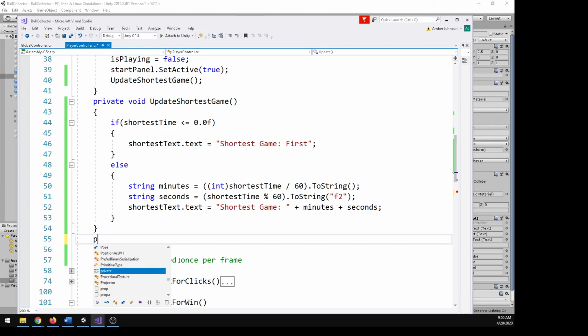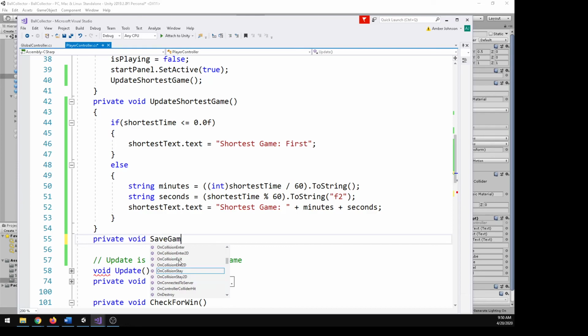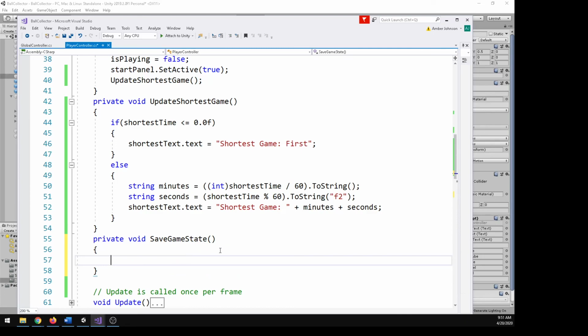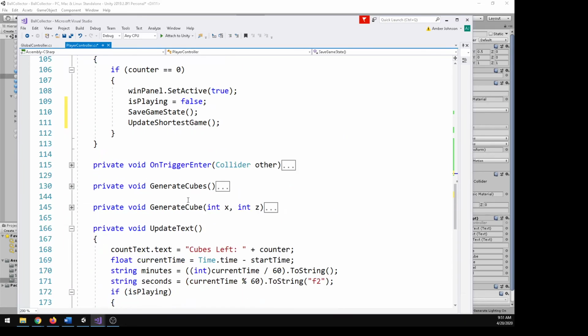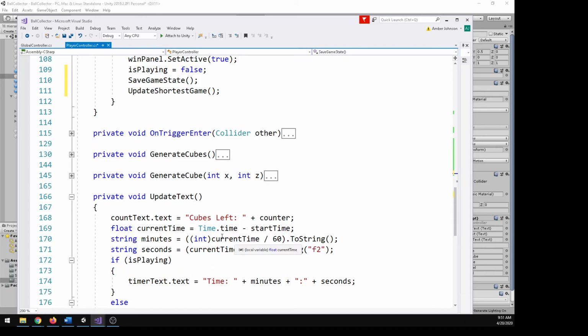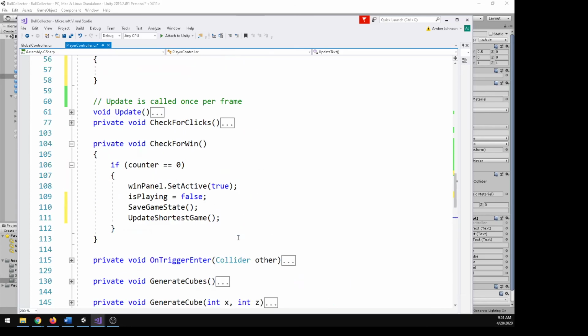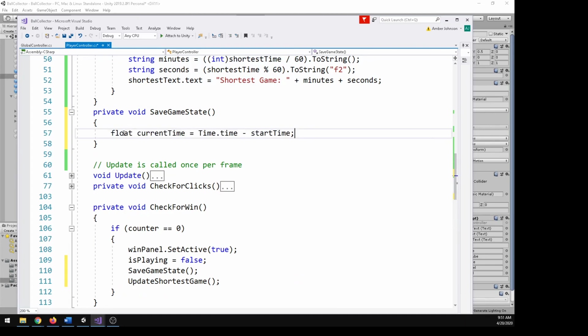We're going to do private void save game state. And this is only going to fire after we win. And all we're doing is checking to see if we have a new shortest game. So first of all, let's make sure that we're getting the time. And we just get that time. If you remember how we did this, it's just going to be this float current time is equal to time dot start minus start time. I'm going to just copy and put it up here so that we can get what that time is.